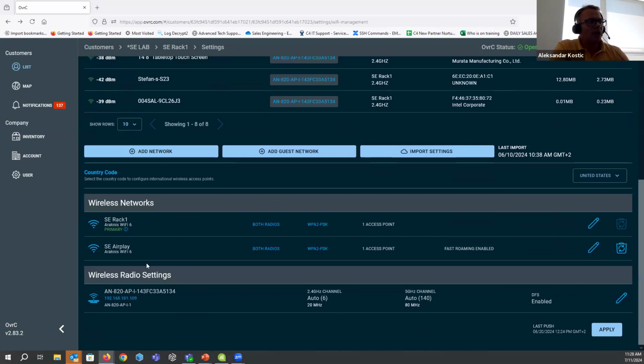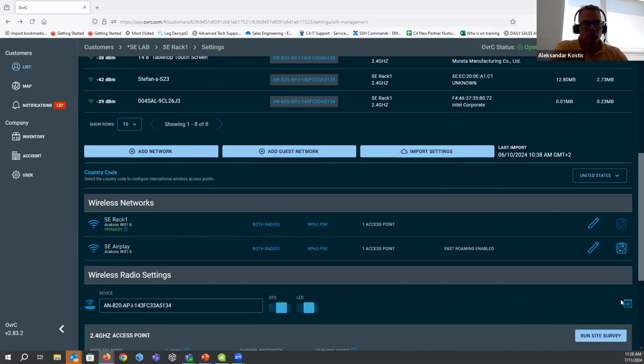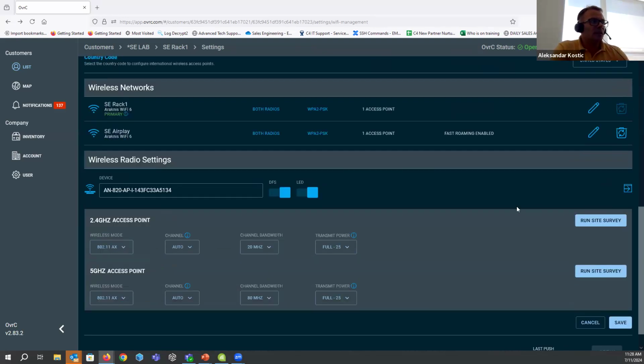And also you have control on the access point level for the parameters which are access point specific, like the wireless mode, that means the optimal protocol to use, channel selection, channel width, and transmit power. Also here you have the option to run a site survey directly from OVRC, where, even without any third-party software, you can see a list of occupied channels and what access points are transmitting at that moment, detected on the spot where the access point is located from where you are doing the site survey.